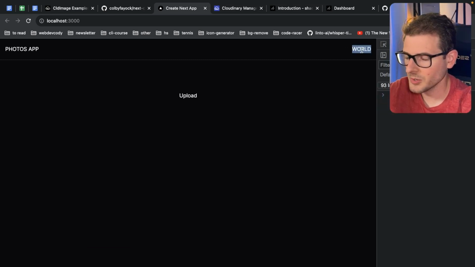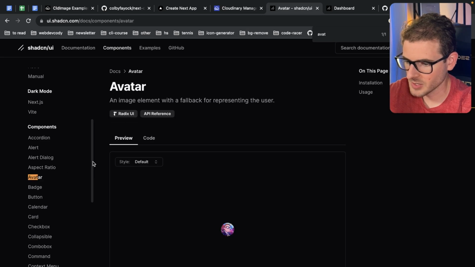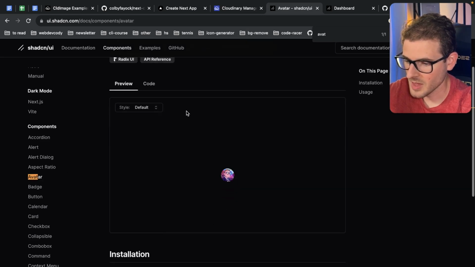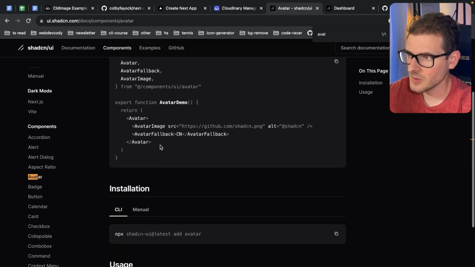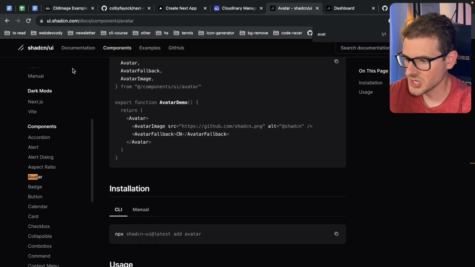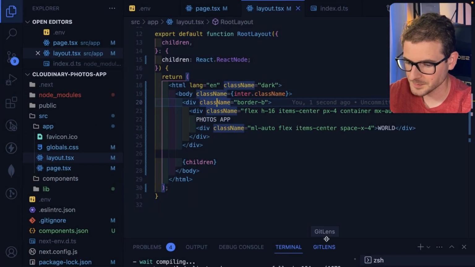So instead of putting world here, if you do have authentication, you may want to actually have like an avatar placed up there. So one thing you can do is search all the components that are available here. And you see there's one called avatar. And there's code here that tells you how to do that. Now, by default, we don't have a bunch of components with Shadcn UI, so you actually have to go and add them. So down here, if you click on this, you can add these in using the CLI tool.